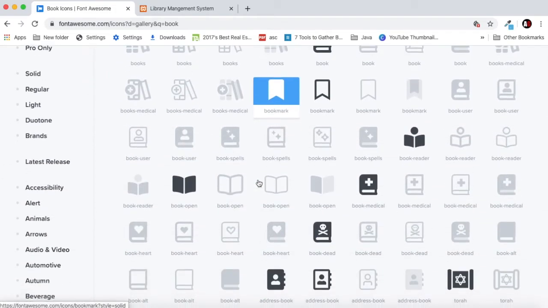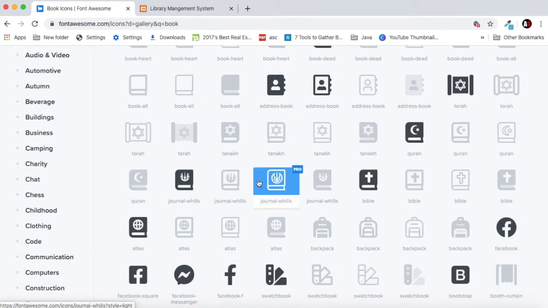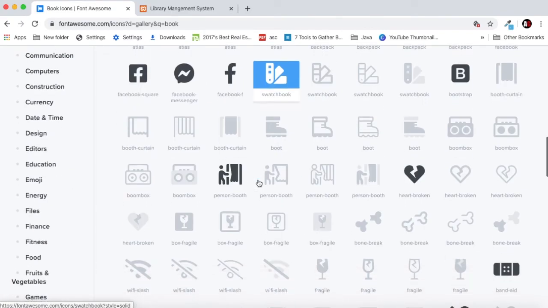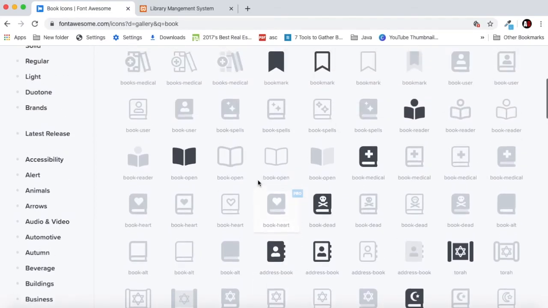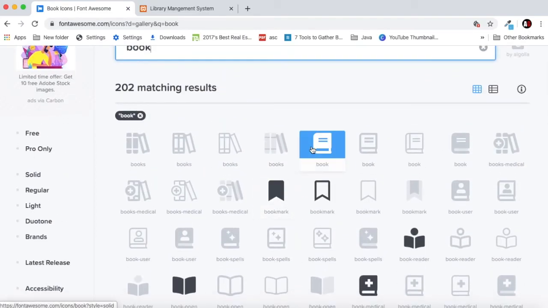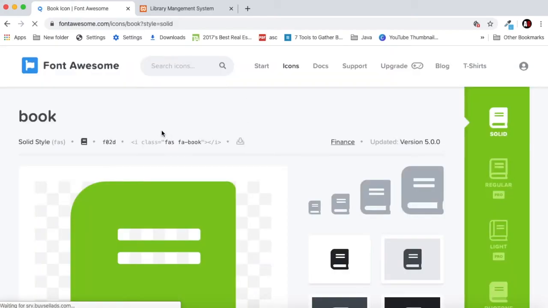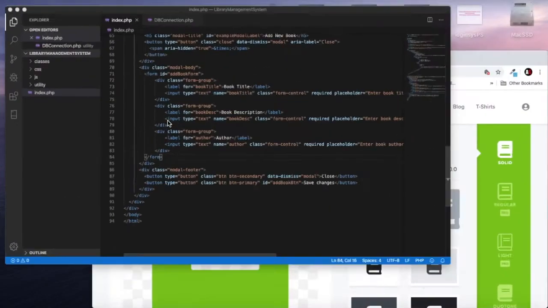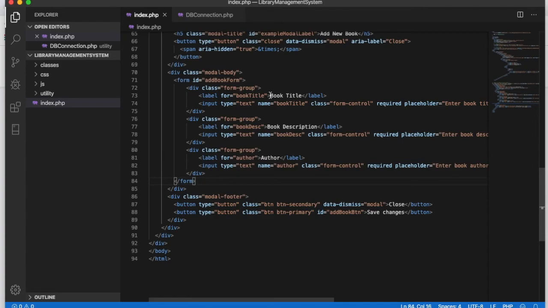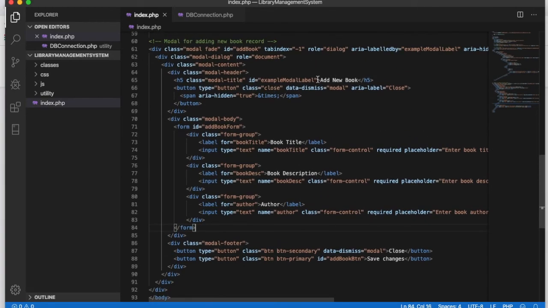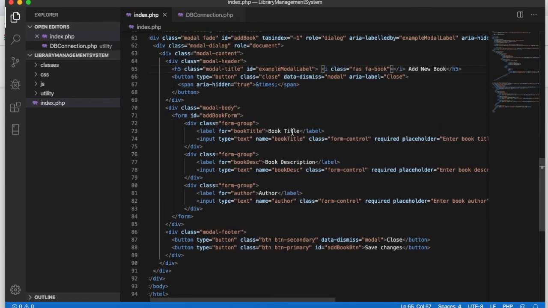We can just choose the book icon here. We've already used this one. Let's use this one. There's nothing wrong with using it twice. So let's copy this and go here, and for add new book, I will paste it here just for having some design in our system. Okay, so now the design part is already done.